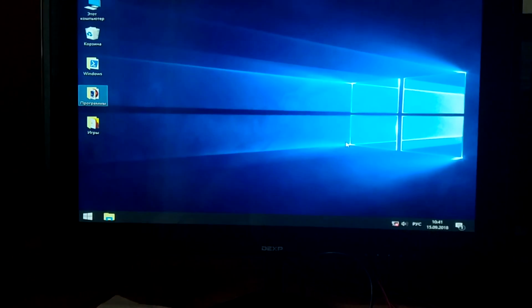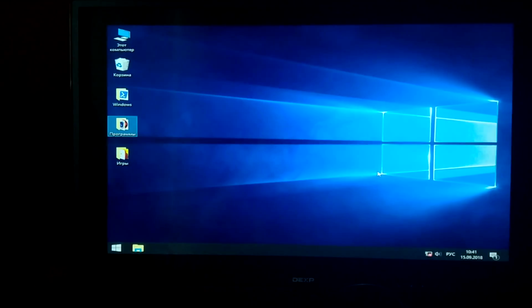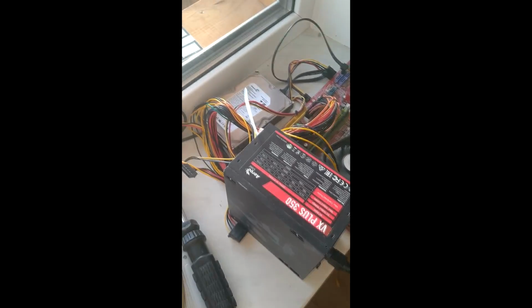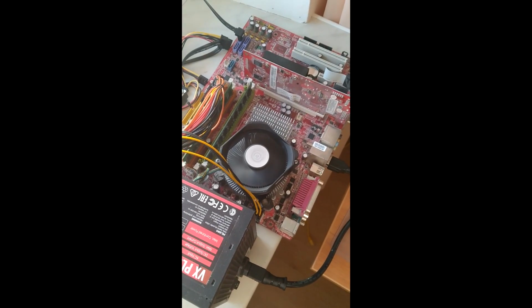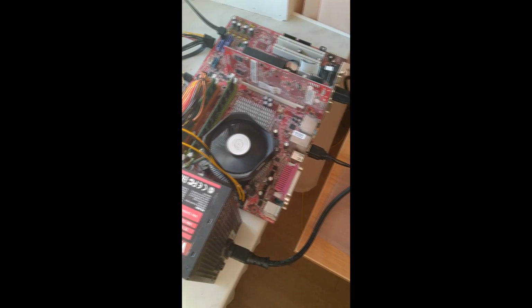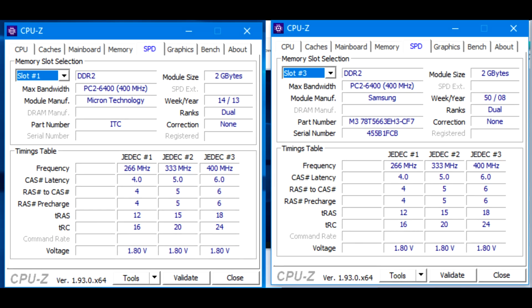The workstation test failed. Let's at least test the video card from it. I took out my first computer. Here I have a Stumpy 5200, 4 gigs DDR2 800 and GeForce 210. This is not GTX or even GT, just GeForce. Here is some information from memory.